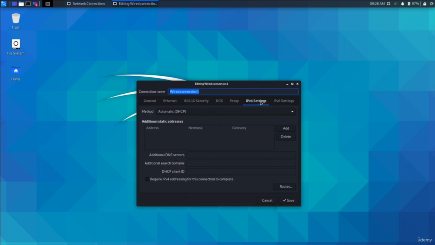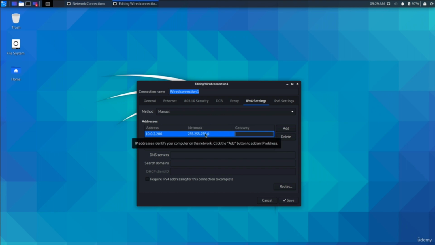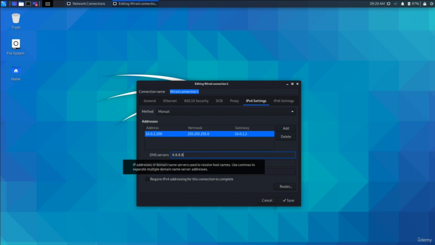Okay, I go to the IPv4 tab to set the IP manually. Click the Manual option. I'll choose an IP for the new Kali. Now the IP block of my virtual network is 10.0.2.0/24, so I'll choose an IP from this block. Netmask is 255.255.255.0 for a /24 IP block. The gateway is 10.0.2.2. So I can use Google DNS as my DNS server and route.